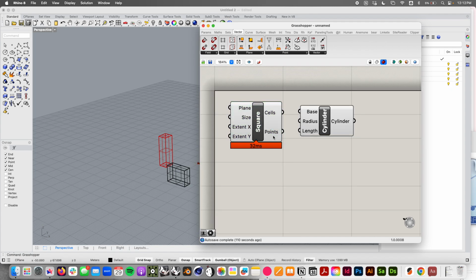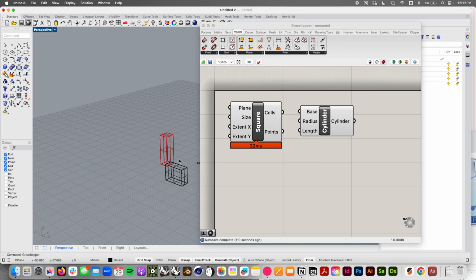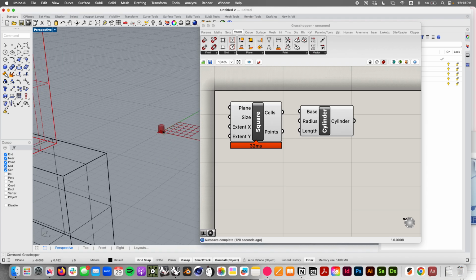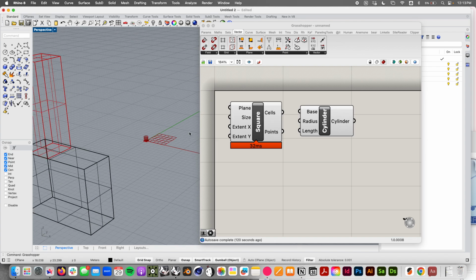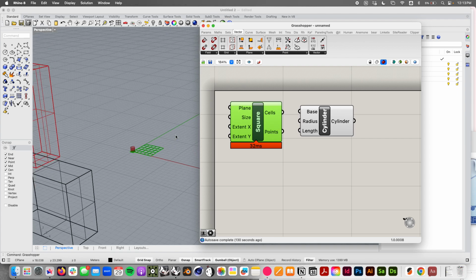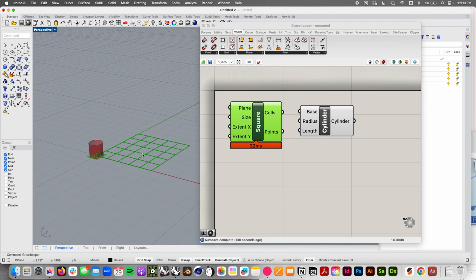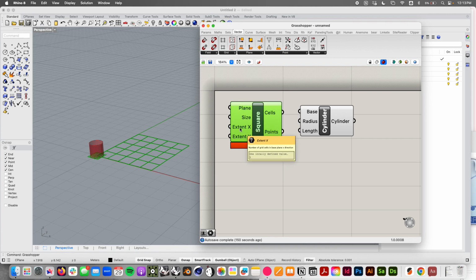You can see it's a light gray color, so it's already running without changing any inputs. And if I zoom in a little bit on my Rhino space here, when I click on that square component, you can see the grid that it's generating kind of at my Rhino origin point. So that's the grid that Grasshopper's generating. There's a couple different inputs we can play around with, but I'm going to ignore those for now. Let's just say that I'm happy with the defaults that it's set to.